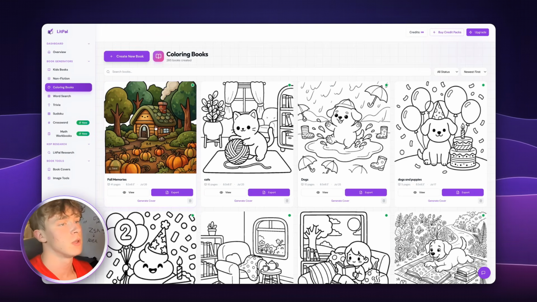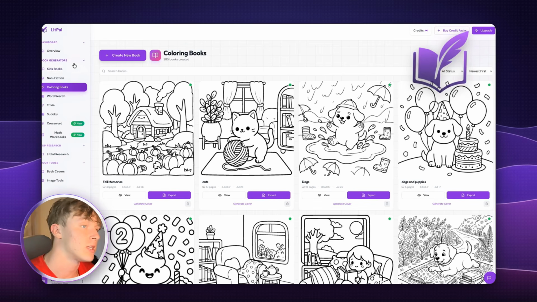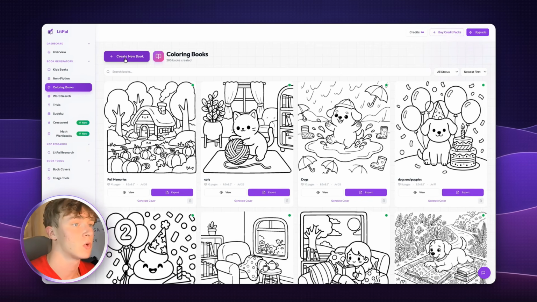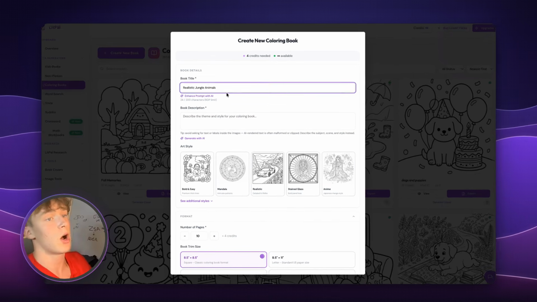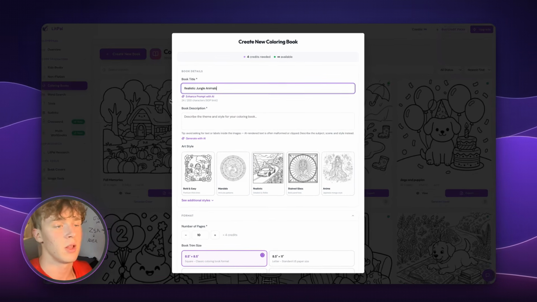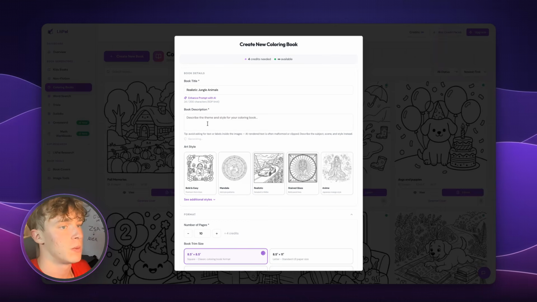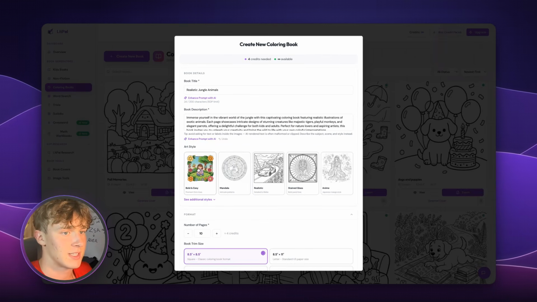Now to do that, all we're going to do is we're going to come into LitPal AI and we're going to come over to the coloring books tool and we're going to click create new book. And then we're going to start entering in our book details. So I'm going to call this book Realistic Jungle Animals, and then I'm going to have the book description be generated by AI. Go ahead and accept that there.